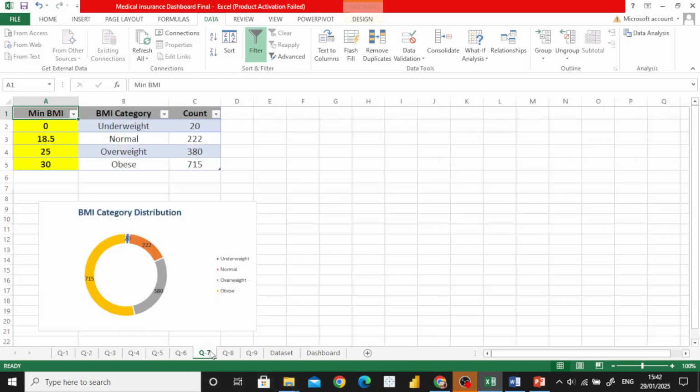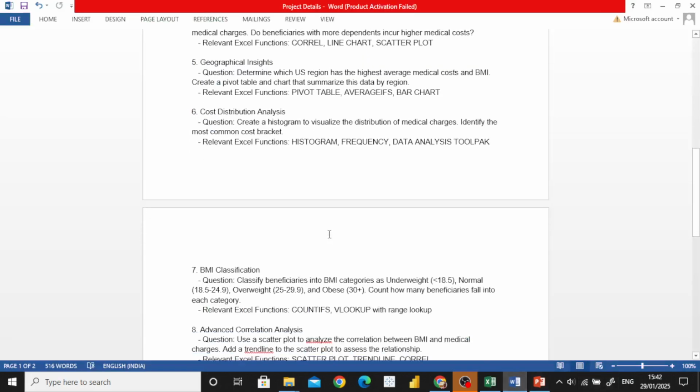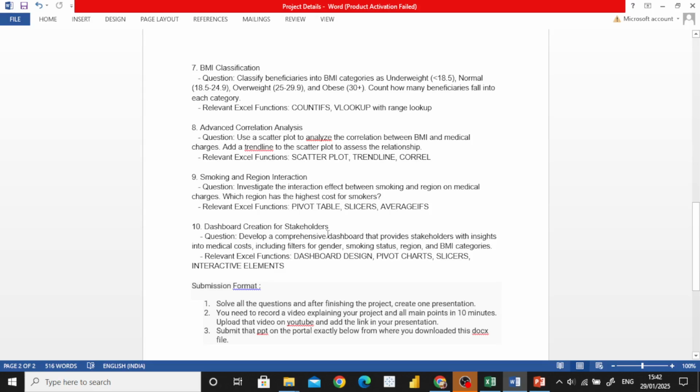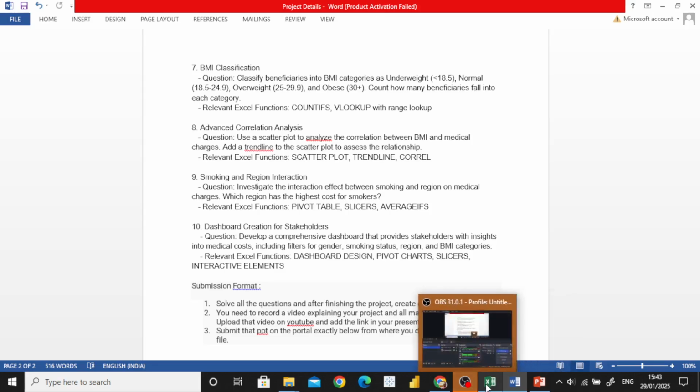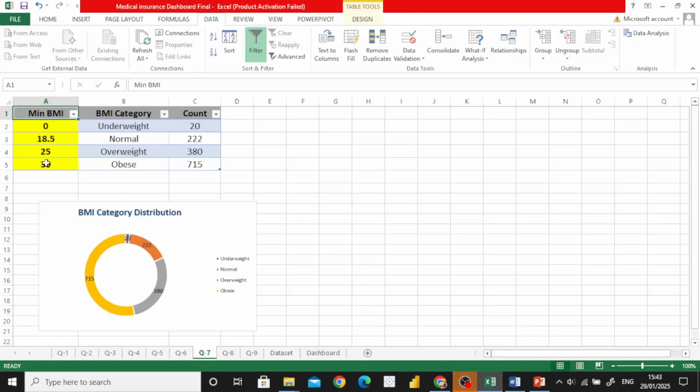Okay, then the next question is BMI classification. Classify beneficiaries into BMI categories as underweight, then normal, then overweight and obese, and then count how many beneficiaries fall into each category. Okay, we have to make one table for that. See, this is the minimum BMI for each category. There are four categories, and we have to calculate the count for each category.